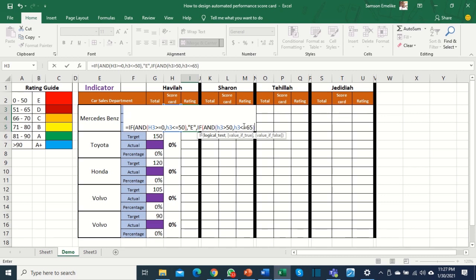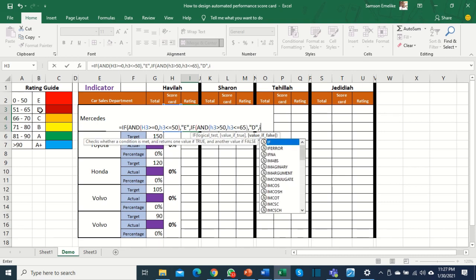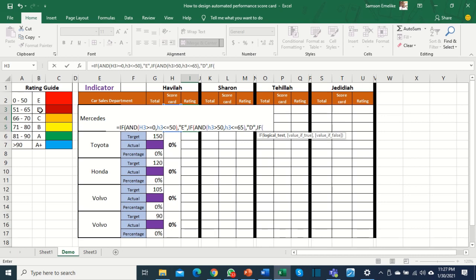So having defined this AND, I'm going to put a comma to indicate or confirm that I'm done defining that AND. Now Excel is asking, so if the value falls within this range, what should it return? Because we are dealing with the second band, it is D. So D is a text and it's going to be in double quotes. I end that. Again, it's asking if it is false, what should it do? I want it to still test again. To test, and of course, we have AND.